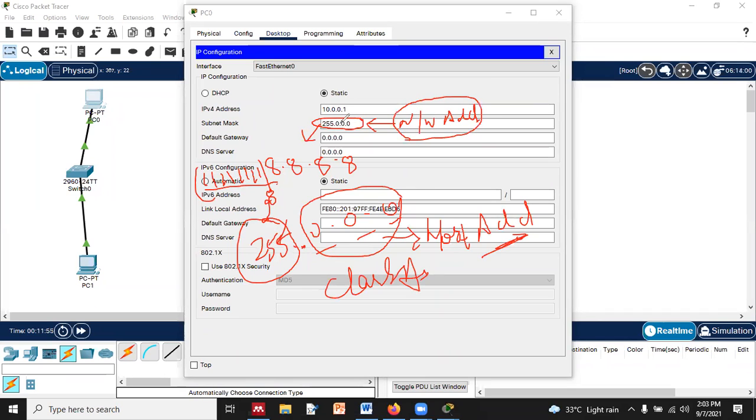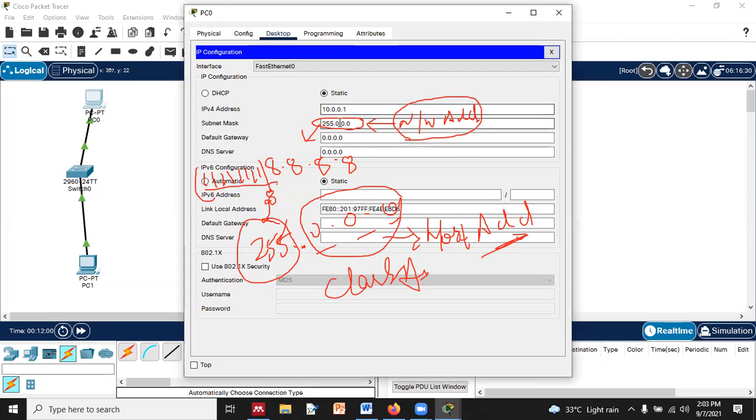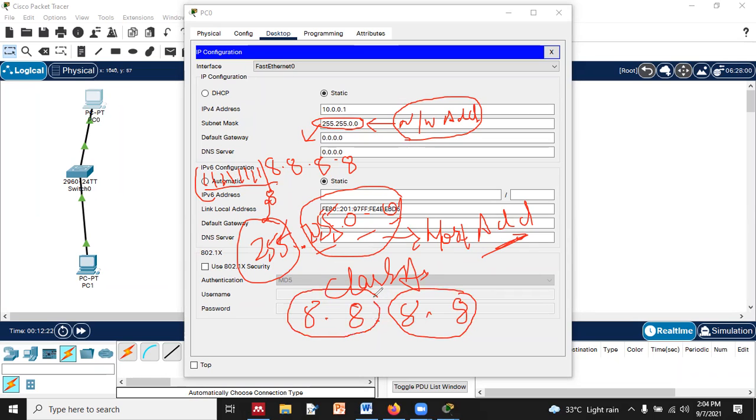Next, if we have another 255, let me show you once again. If we have another 255 over here, what I am saying is that the next 8 bits are also consumed for the network address in that 4 octet. So 8 is consumed, 8 is also consumed, and the remaining 8 and 8 are used for the host address, and the first 16 bits are used for the network address. That's what it is explaining over here.